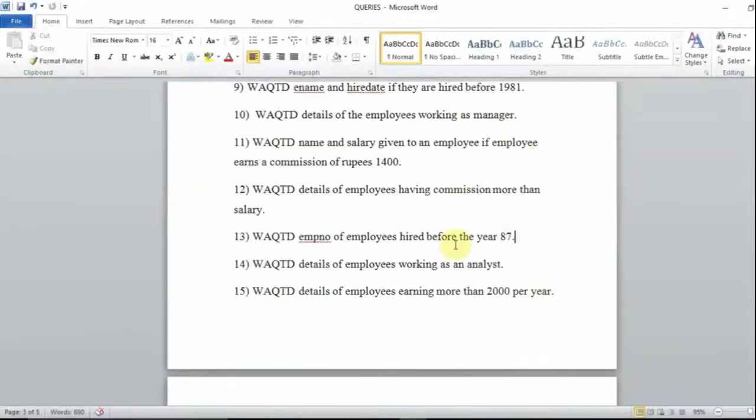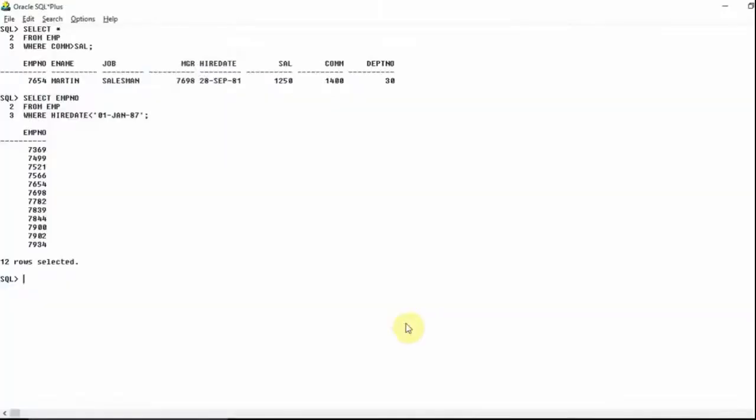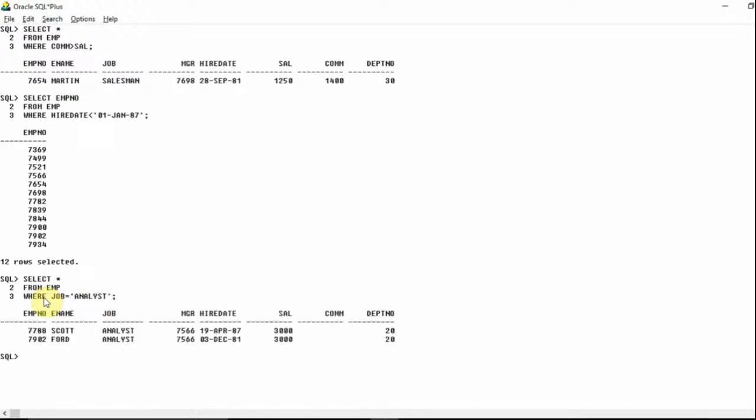Got it? Yes. 14th and second to last question, guys: write a query to display details of employees working as analyst. So I want to display all details of employees who are working as analyst. I will write select star from EMP table, where condition says job should be equal to analyst. Make sure that you are writing it in single quotes, then only you will get the output, and analyst should be written in capital. So Scott and Ford are the two persons who are working as analyst in the table.